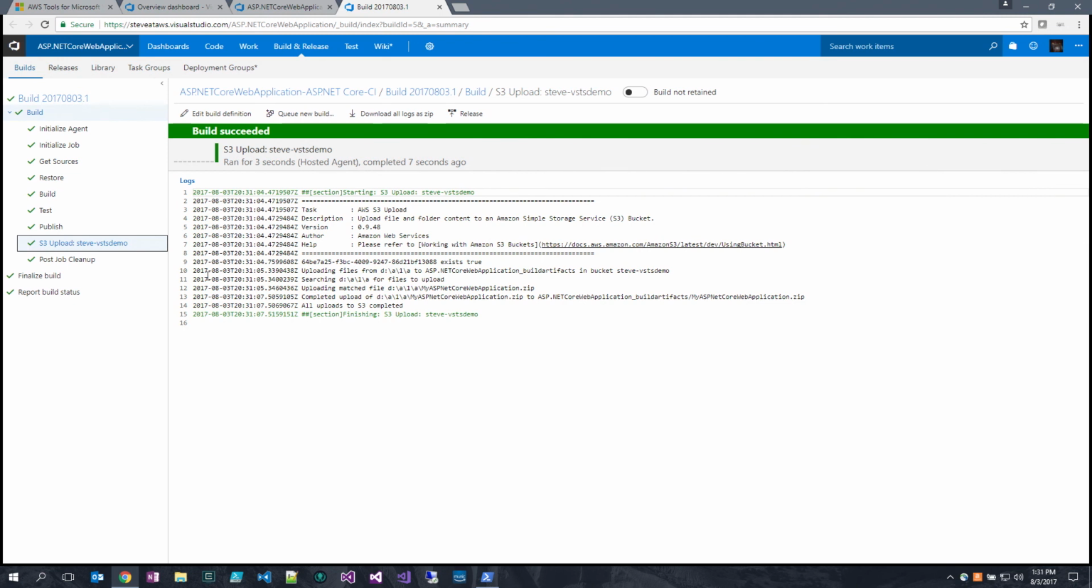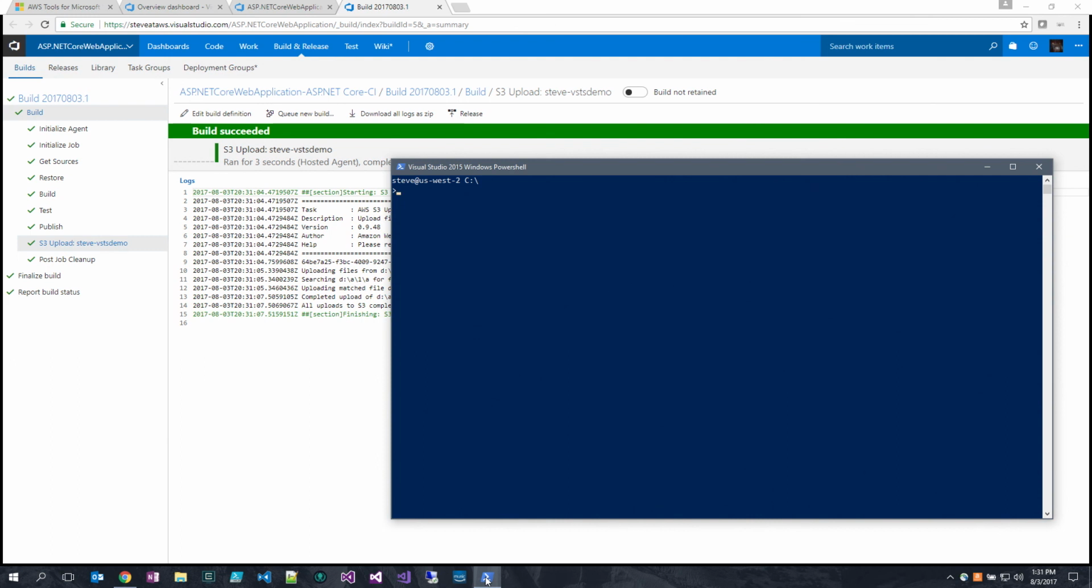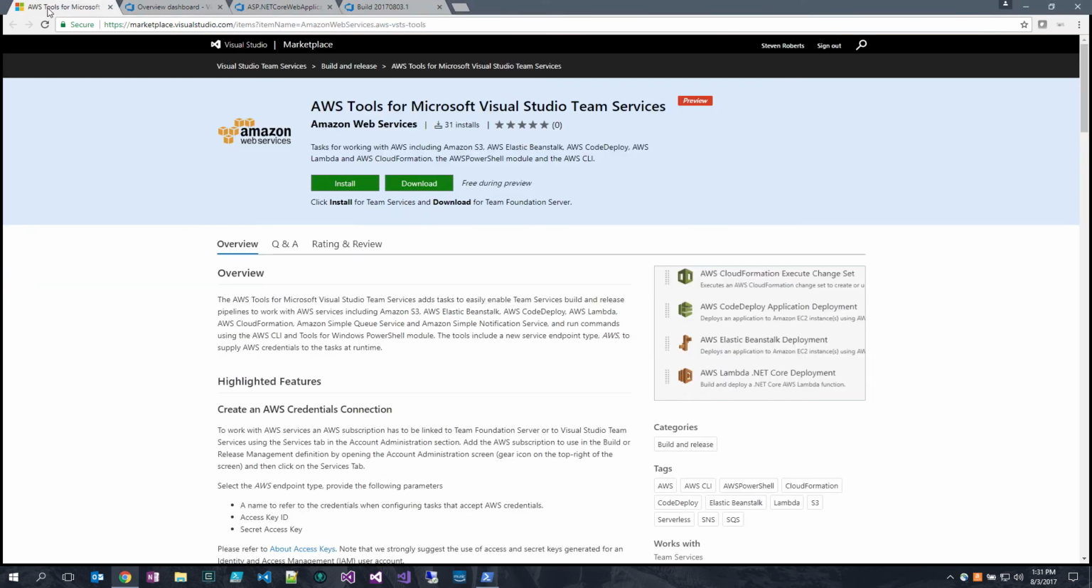To verify, let's switch away to a command prompt and use the Get-S3Object commandlet from the AWS PowerShell module to list the contents of the bucket and see our new zip file containing the built artifacts. As you can see, using the tools in your VSTS build and release definitions is super easy. Go to the Microsoft VSTS gallery, install the AWS tools, and start automating your deployment to AWS.